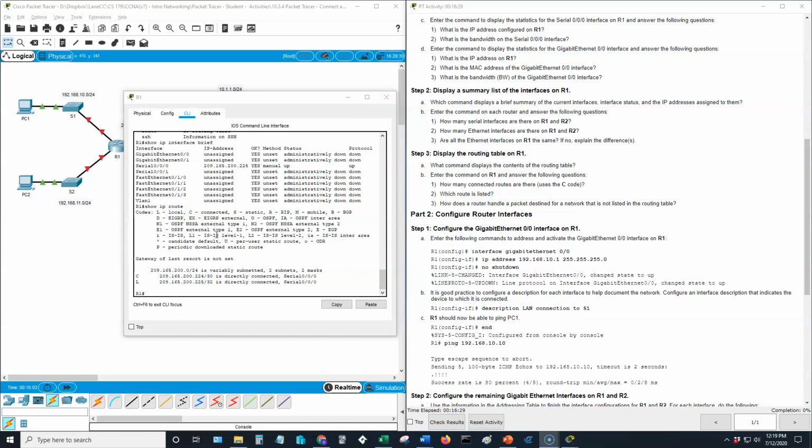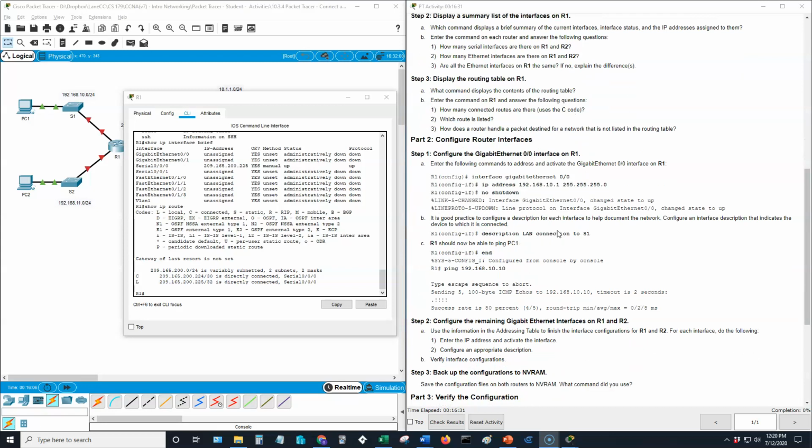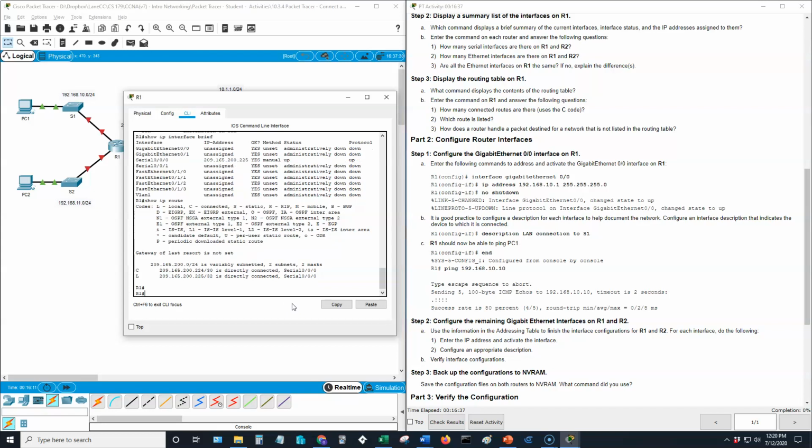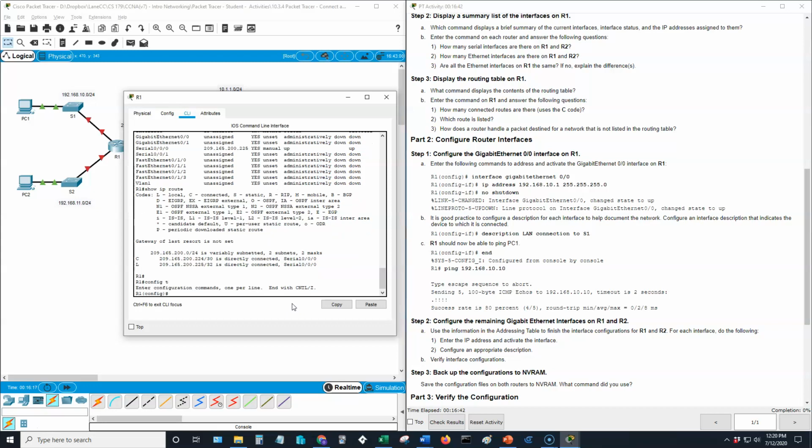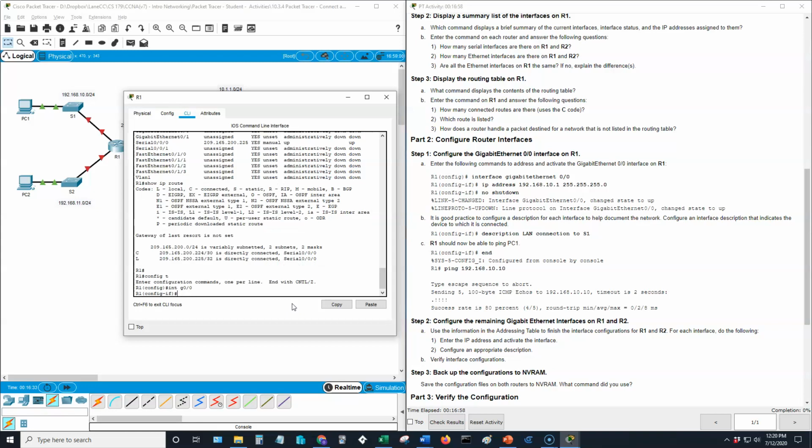Okay, so now we're going to do some configuration here. We're going to start with router 1. So we'll get back over here, and I need to get to the configuration level. So I'll do a config T to get to the configuration level. And then we're going to configure gigabit Ethernet 0/0. So I type int for interface, G0/0. This takes us to the interface level of our configuration commands.